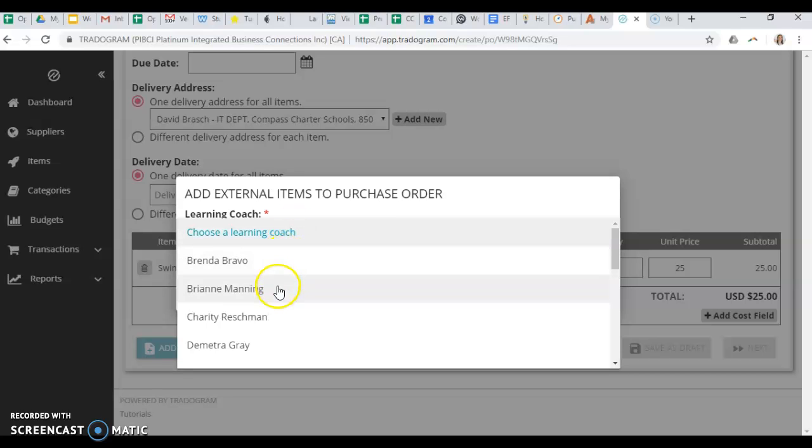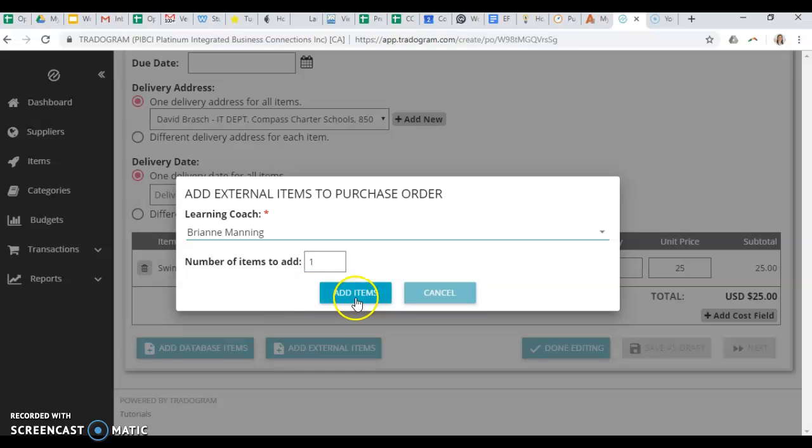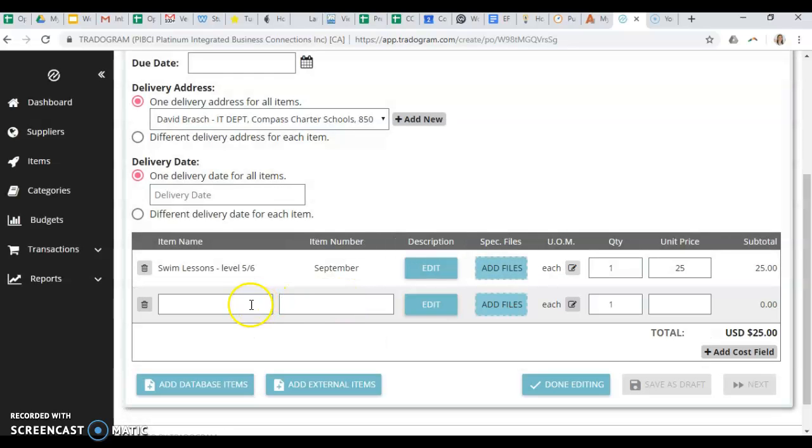I'm just going to pick a learning coach. And one item, I want that item to be swim lessons level 5 and 6 for David so that he does well. And now we're going to do October.